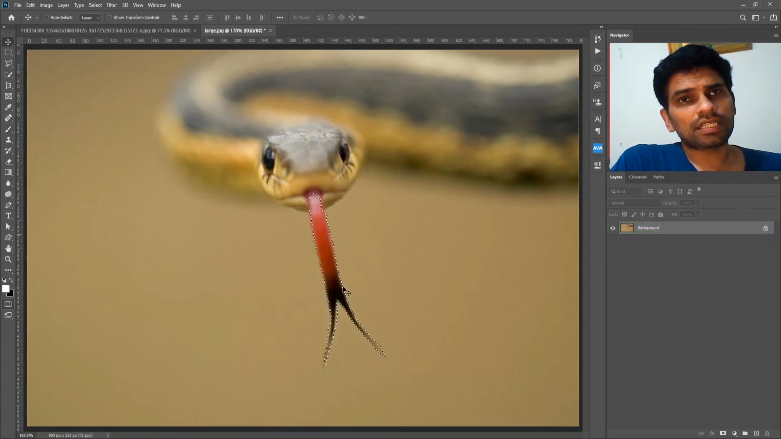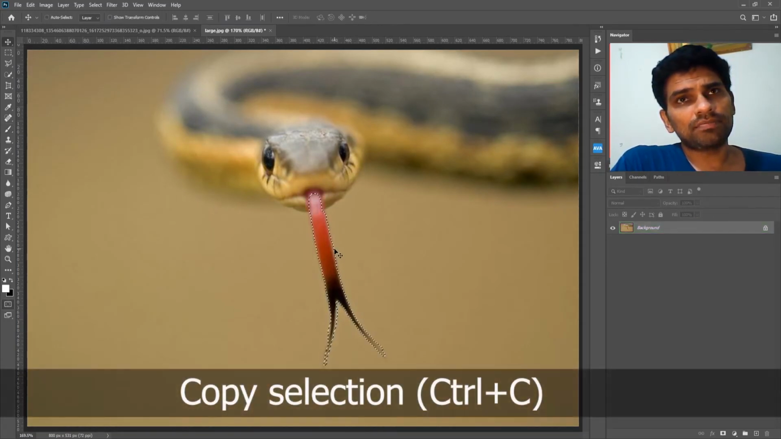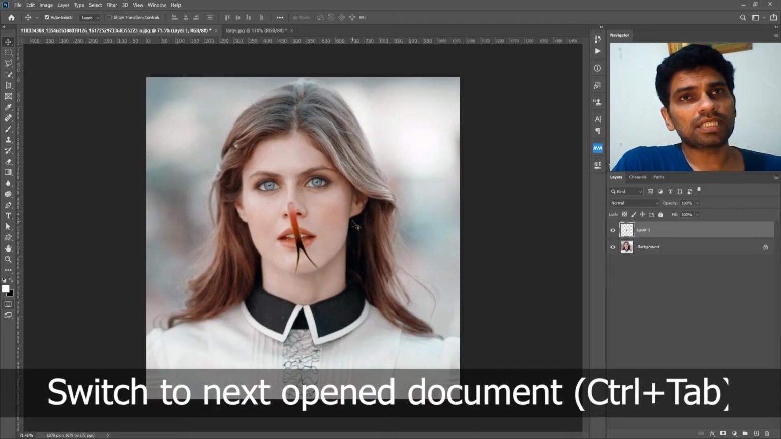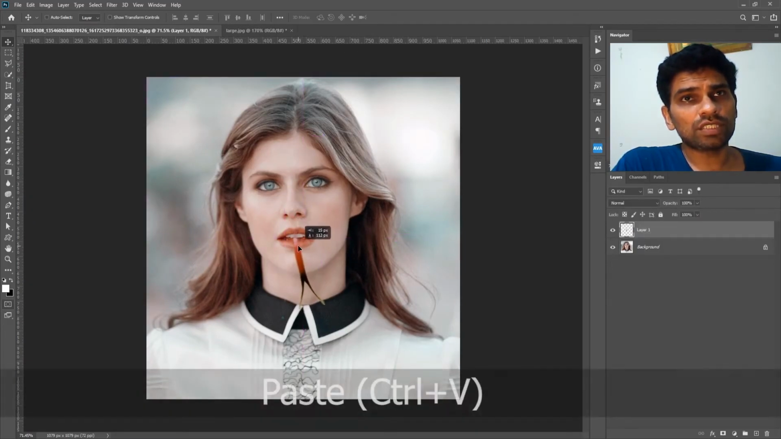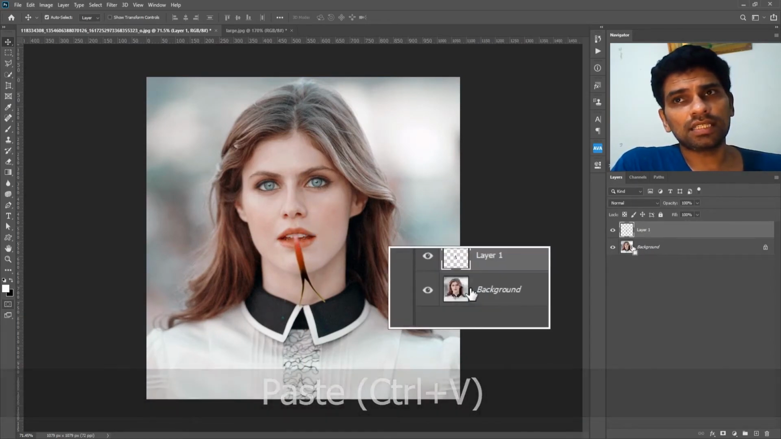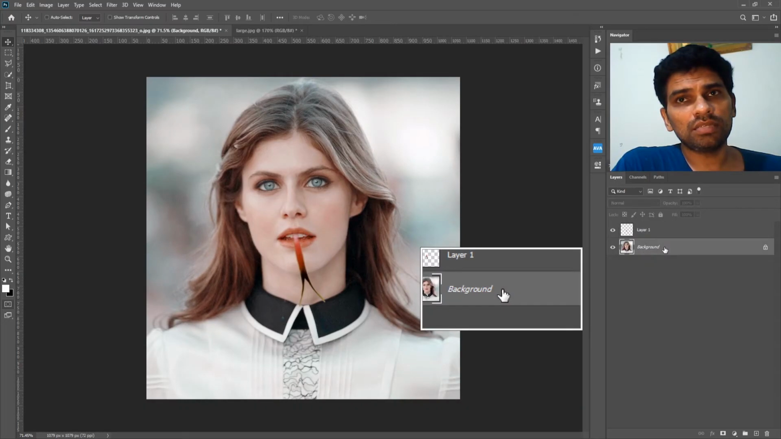This will create our selection. Now we can press Ctrl C to copy this and go back to the original image. Paste it here by pressing Ctrl V and place it where we want it to be. Then the next thing here is selecting the background or the original image.